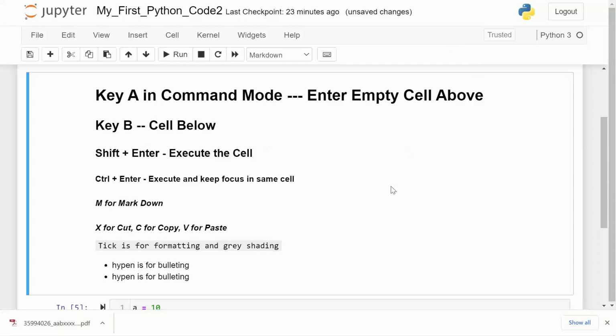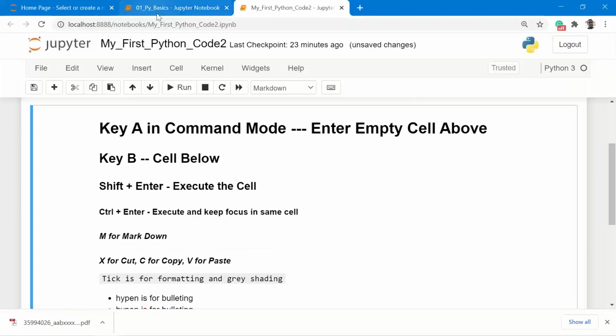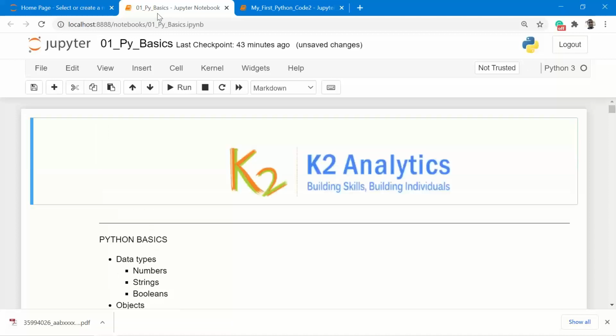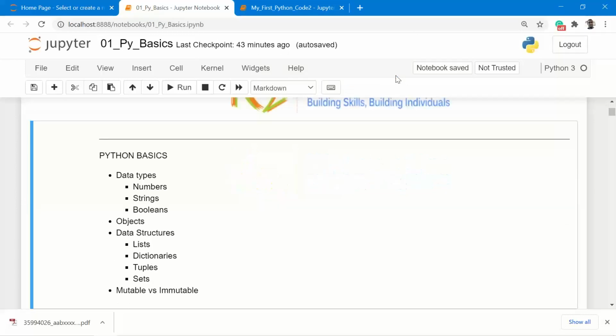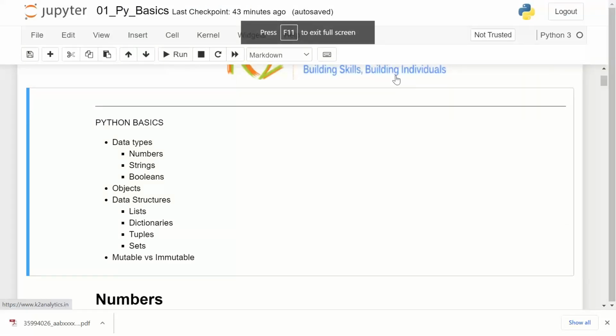Okay, now I move into Python data types, data structures. F11. I already have my codes all written here. So here we now get into the Python basics.